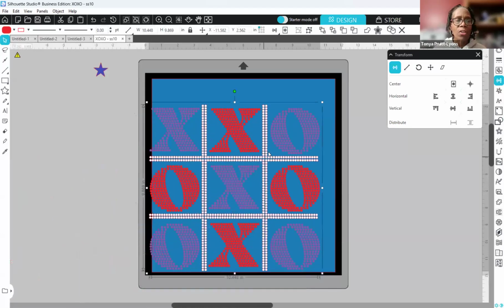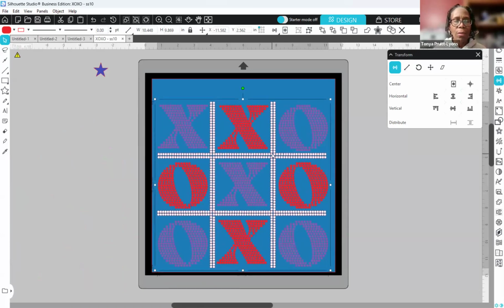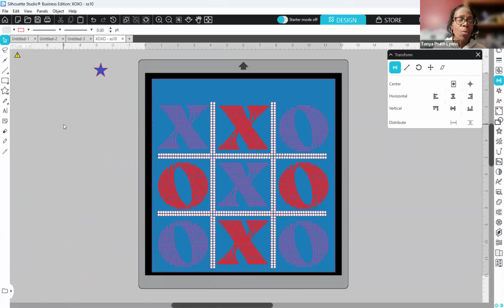And then I'm just going to position it onto the top layer like so. Okay. So now the next thing I want to do is create the registration mark.